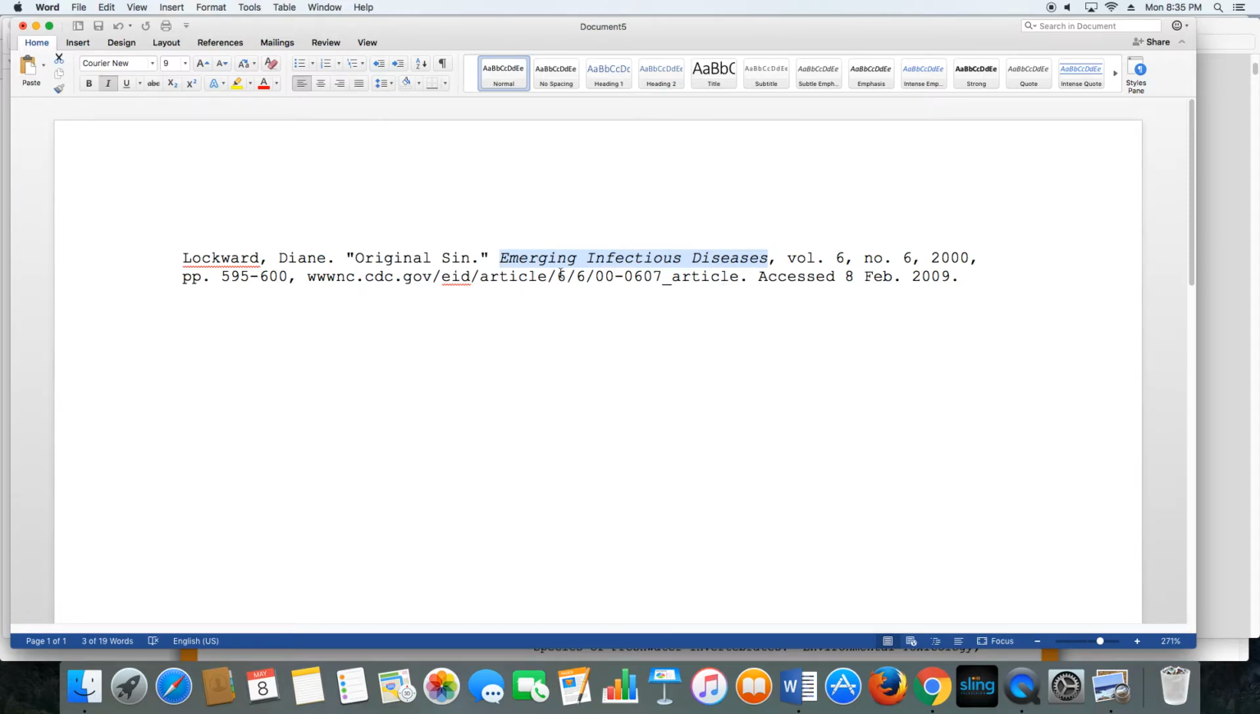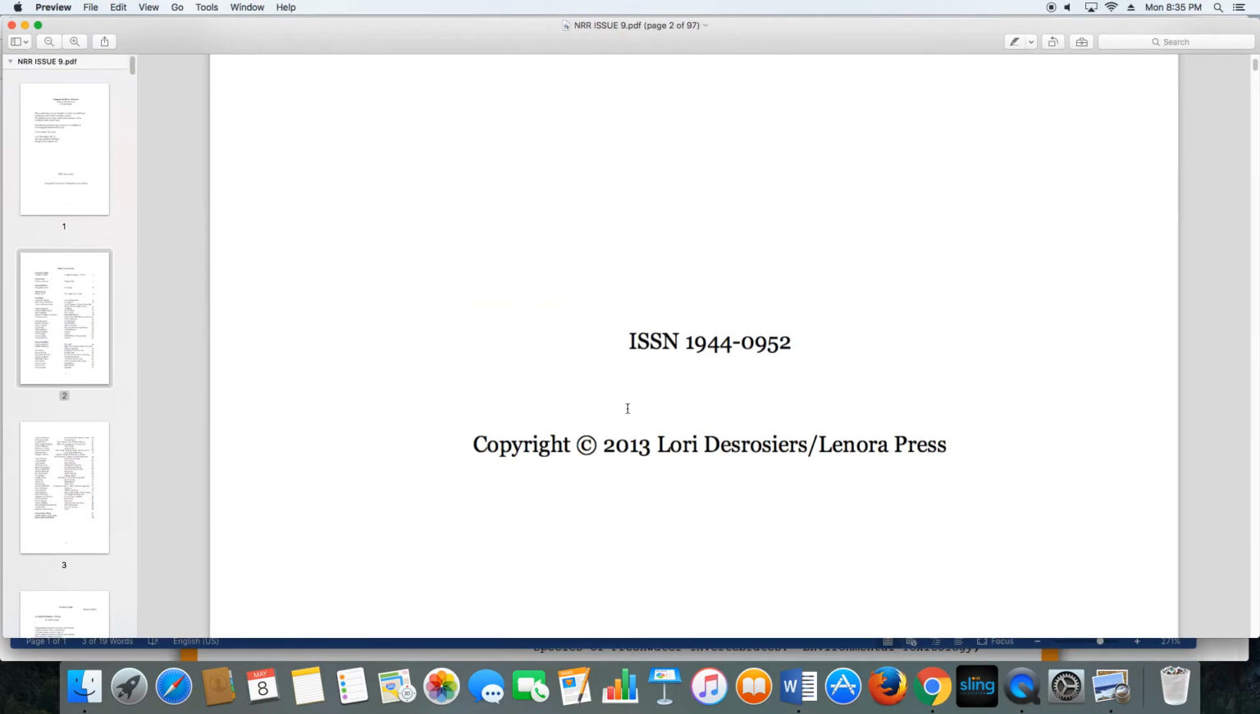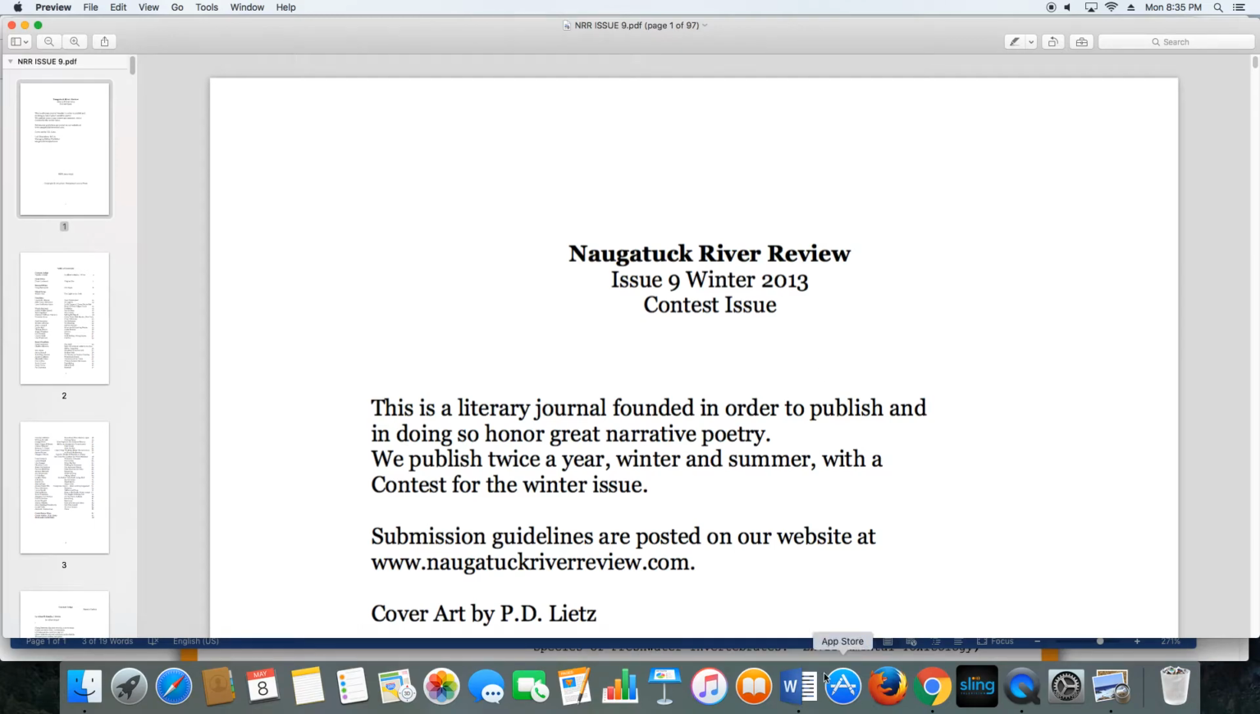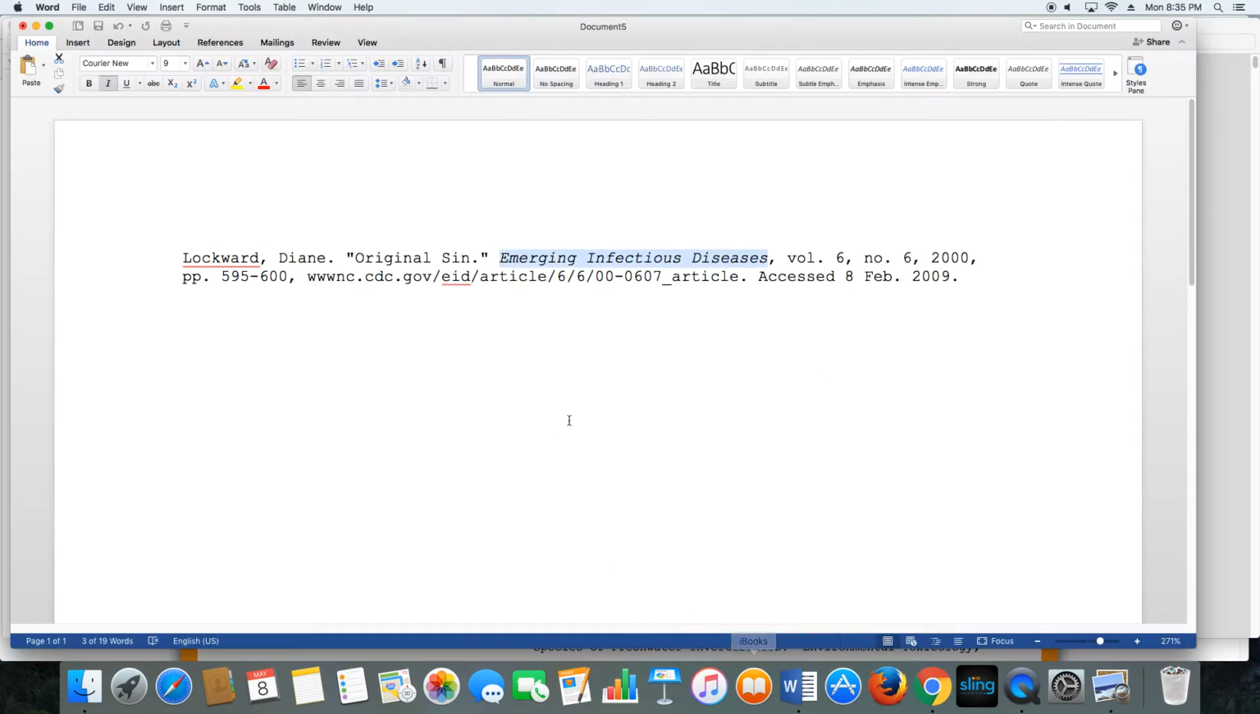Now, you can always recognize the title of the journal because it will be in italics. And this is the original title of the journal, Emerging Infectious Diseases, but we are using, for this example, Naugatuck River Review. So let's swap them out.